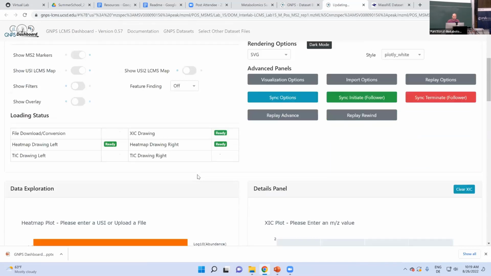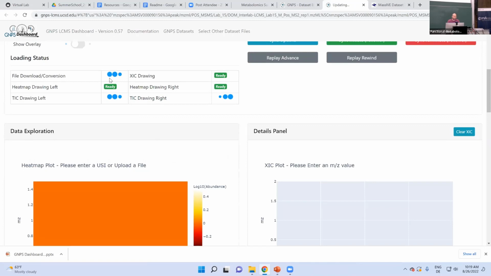All right, so now we can go down, and you see there are a couple of things happening. It does some download and then some drawing, and then hopefully after not too long, we should start seeing the XIC and TIC and the heat map.